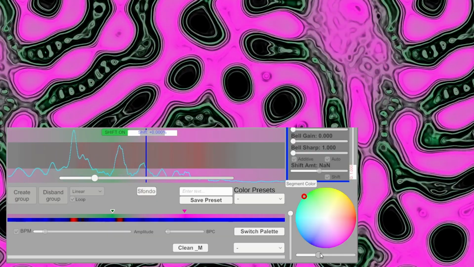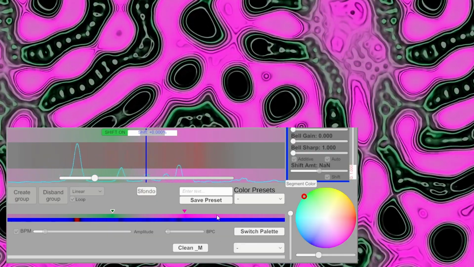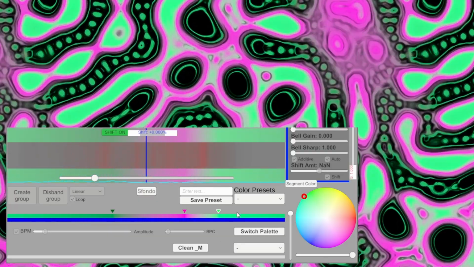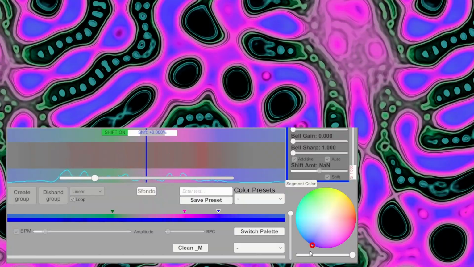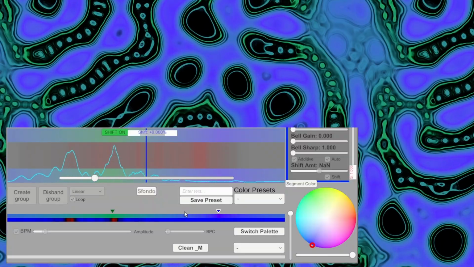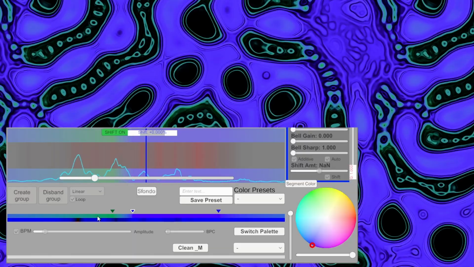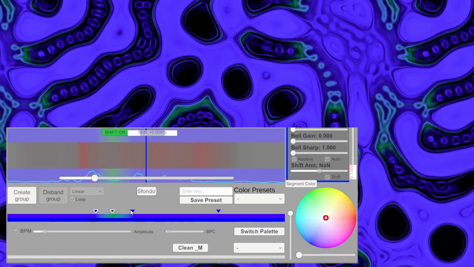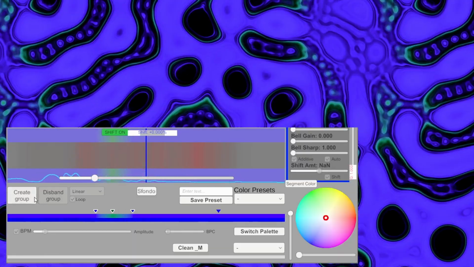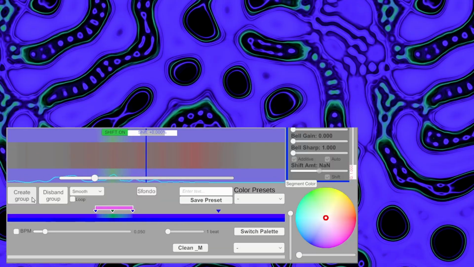To create a node, hold Ctrl and left click on the palette bar. To delete one, hold Ctrl and right click on it. You can also group nodes and move them together. Select them while holding Shift, then press Create Group.